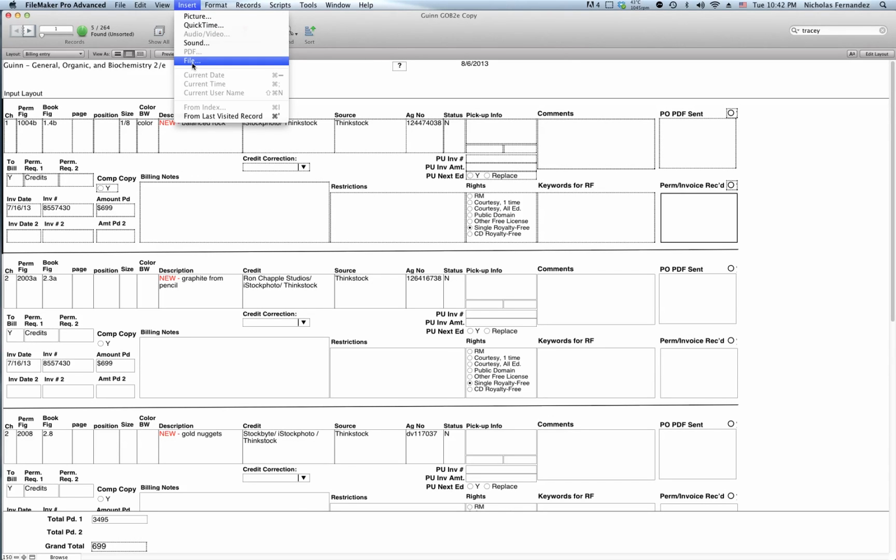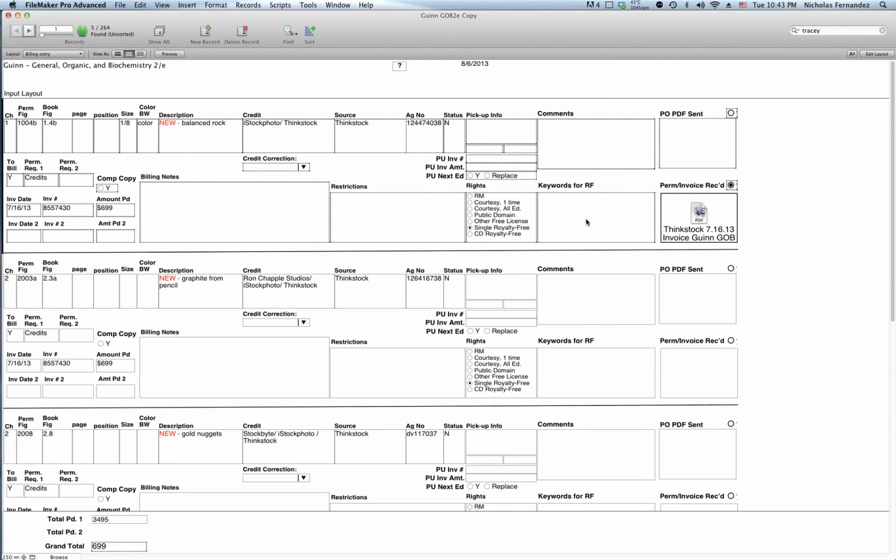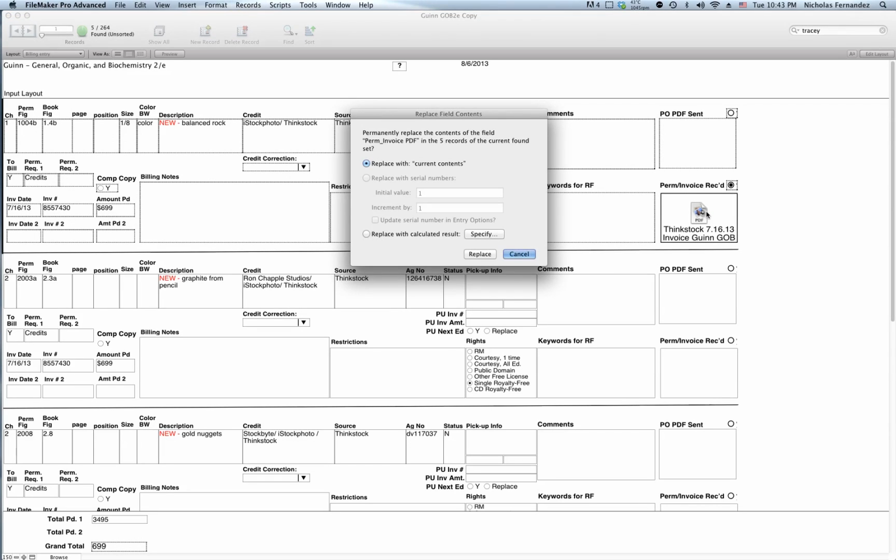Again, I do it by clicking there, selecting it, Insert File, making sure Store Only as a Reference is highlighted, and adding the file. I make sure the field is active by single-clicking on the field, and then using the key command equals, I bring up this replace field. We can see it's going to replace Perm PDF in the 5 records available.